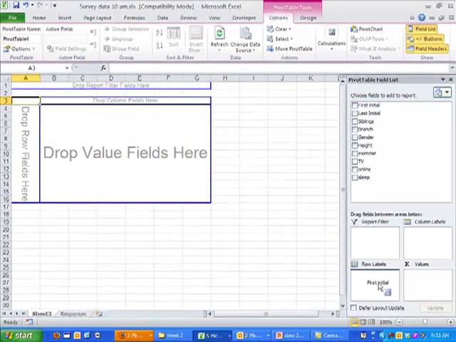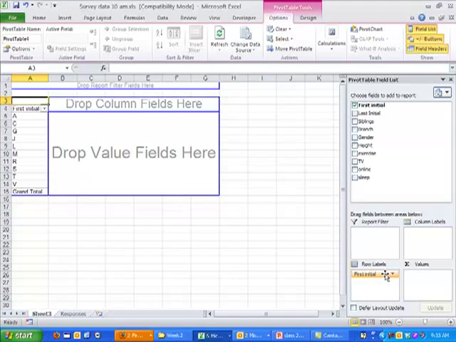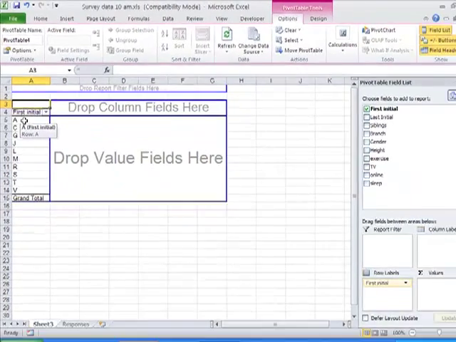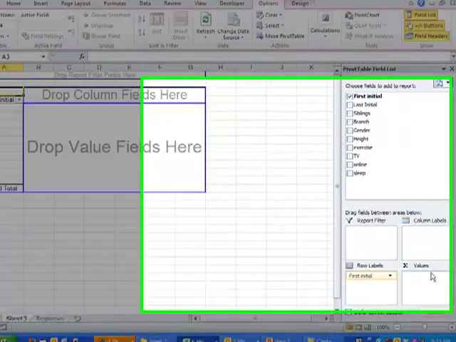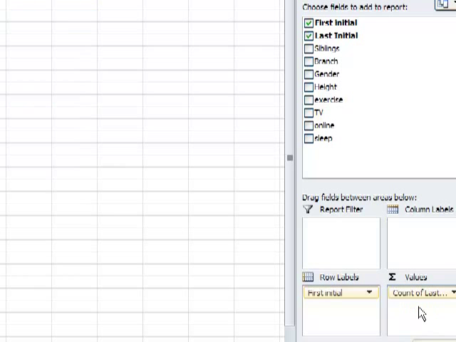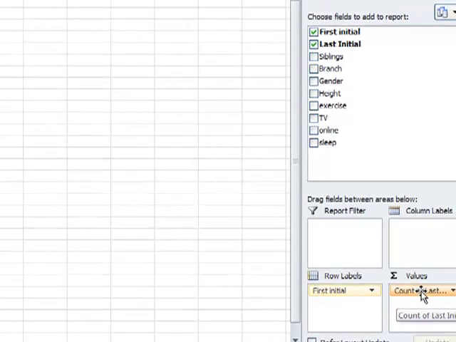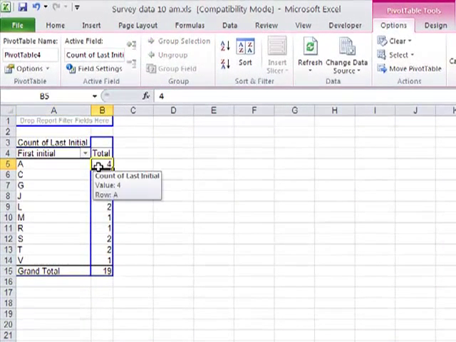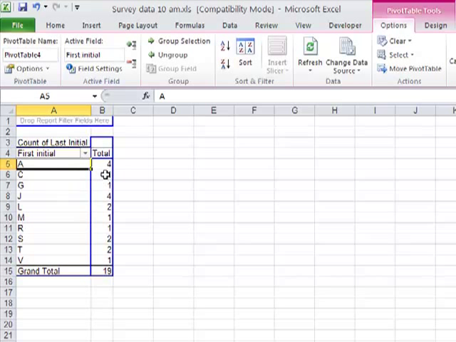So we can grab this one and drop it in the row, right? And what it does is it shows us every single first initial. And if there's more than one of them, it doesn't show you again. So if we want to know how many each of those are, we have to drop something into this little values area. At this point, it doesn't really matter what you put in here because it's just a count. It's just going to count how many times. So you can see the default over here is count of last initial. So it could be count of anything, right? So we see here that we have 4 observations that have the first initial of A, 1 observation with the initial C, 1 of G, and so on.